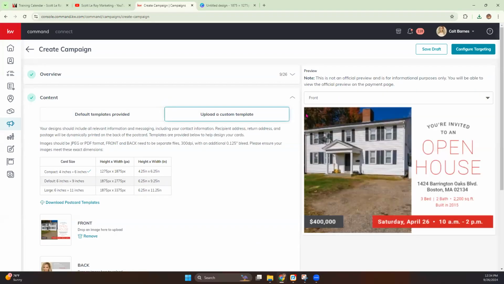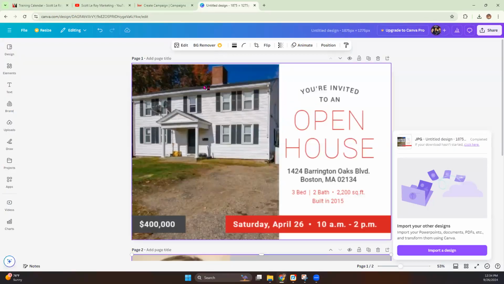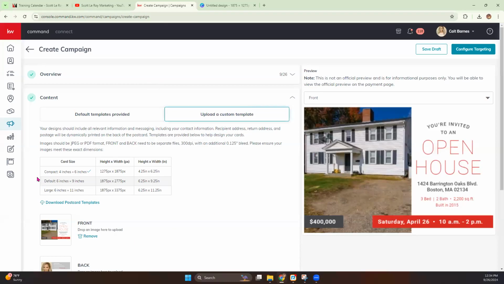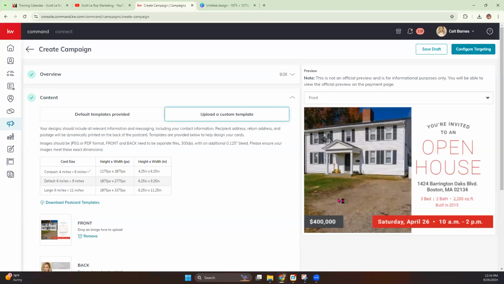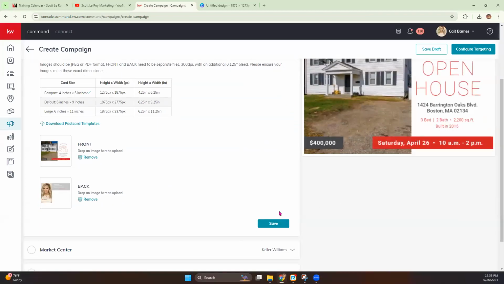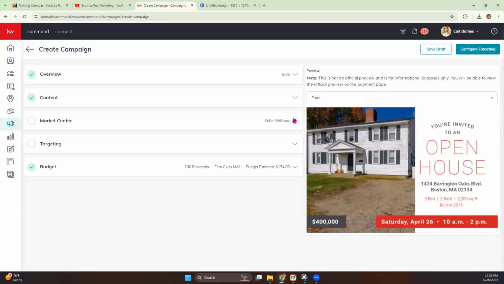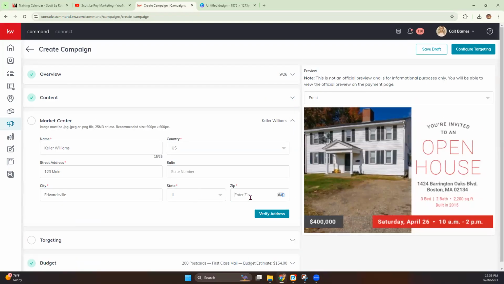Now, I like to mention on this, you cannot add the QR tracker when you're doing a custom template. So if you want a QR code on your template, you're going to want to create that and add that before you add it to Command. It doesn't have that option for the custom templates to add that. So you can certainly add that to your design. And we're going to go ahead and hit save. We're going to go through these next steps. We're just going to go ahead and add all of our information here.